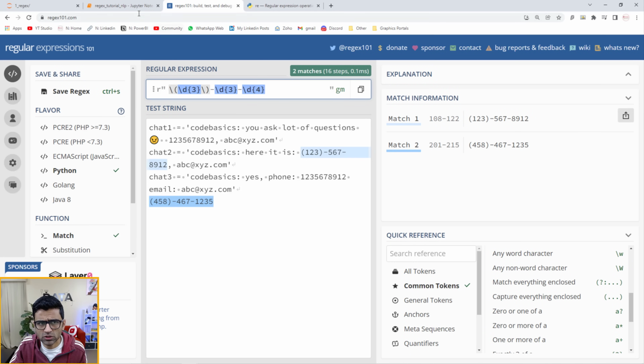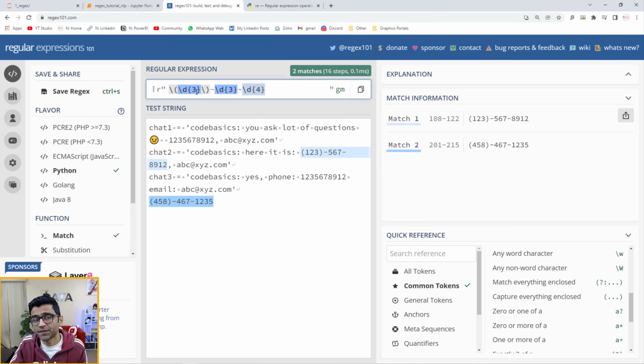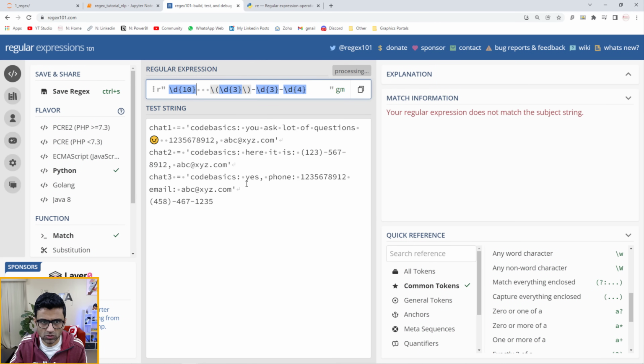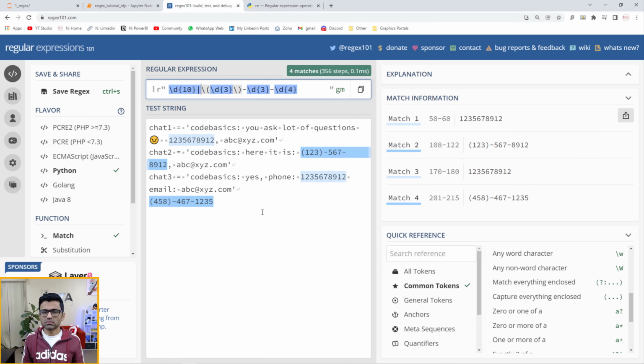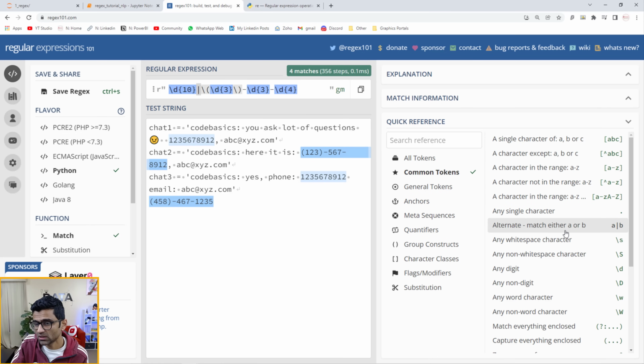And the first part was this one, right? /d. So how do you say or? This or that? So let me do that. I can do this, and there is a pipe symbol. Pipe means or. So now this is the second pattern, this is the first pattern, and you put just the pipe. So here, you see, alternate match either A or B. Yes. So now I have the whole pattern.